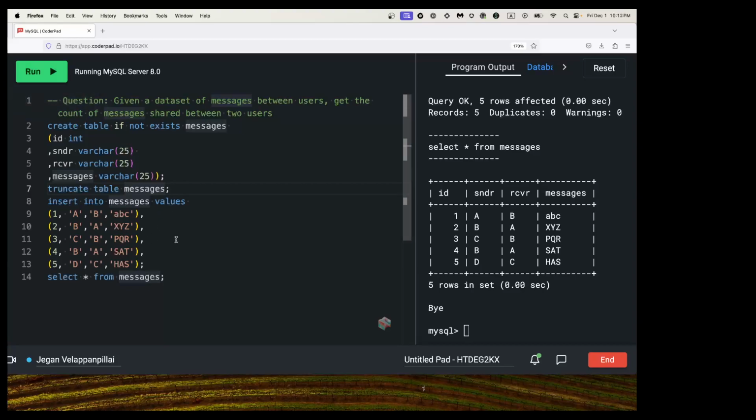So here we have 5 messages. If you see the right side, we have message from A to B, and then we have message from B to A, and the fourth row is from B to A. That means there are 3 messages between A to B. Even though it says sender and receiver A to B and B to A, the message is between two users A and B, right? So the expected output here is going to be like this.